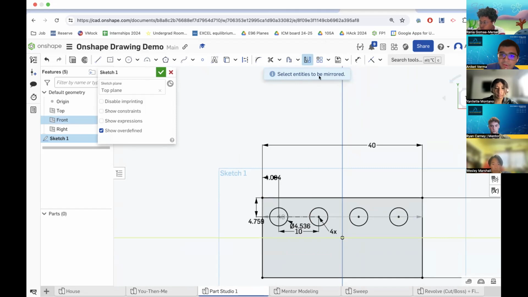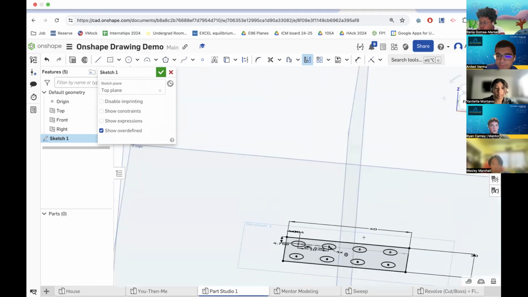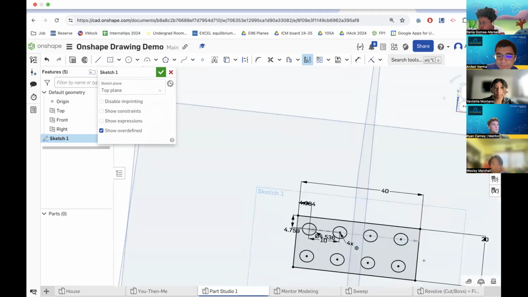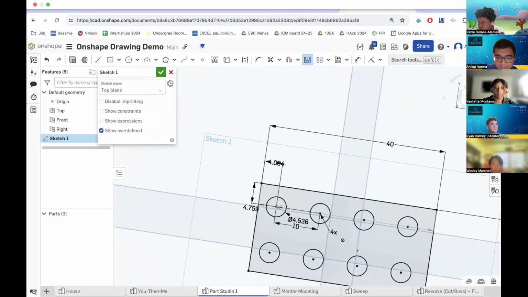And then it'll ask you for the entities that need to be mirrored. In this case, I just want to mirror these 4 circles, right? And boom, there I have, I don't even know, a rectangle with unevenly spaced circles. And I've created 8 of them that are all fully defined because of these 2 tools. Any questions about mirror?